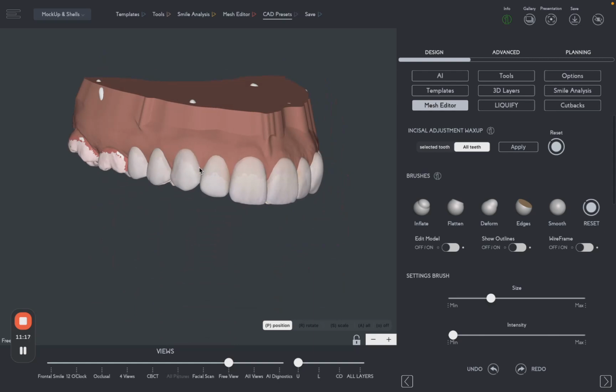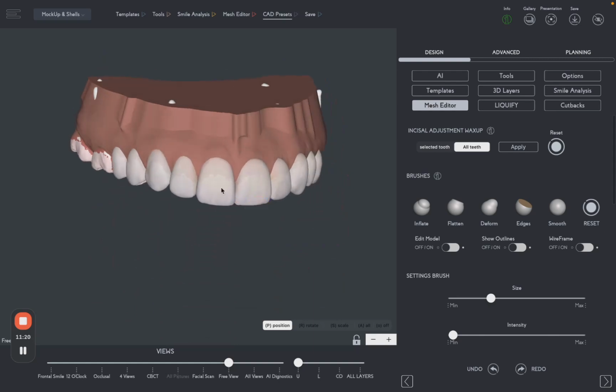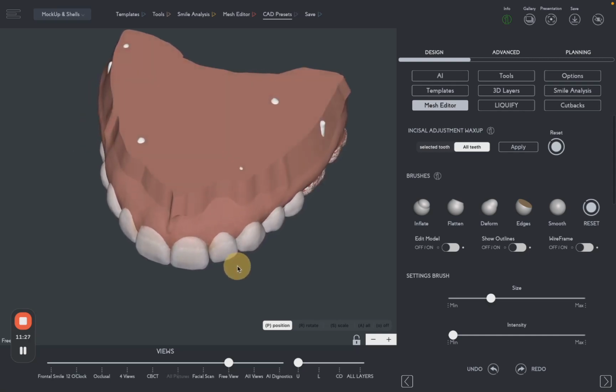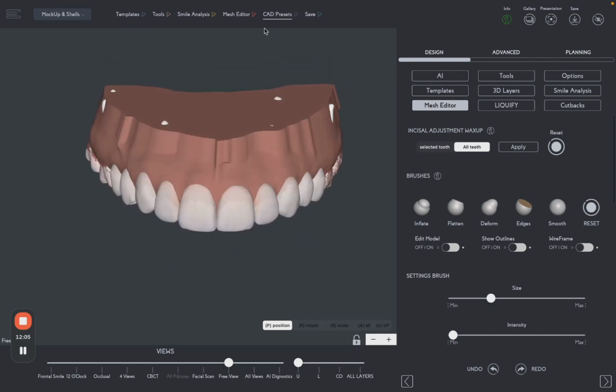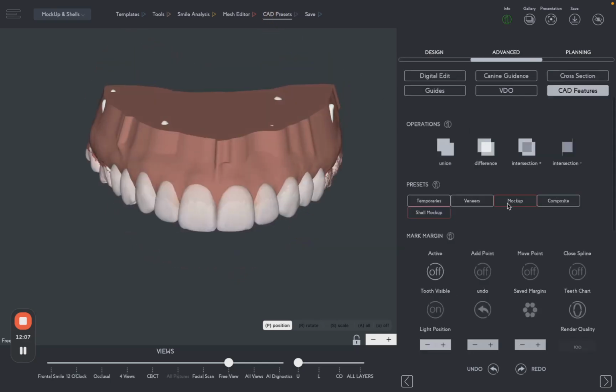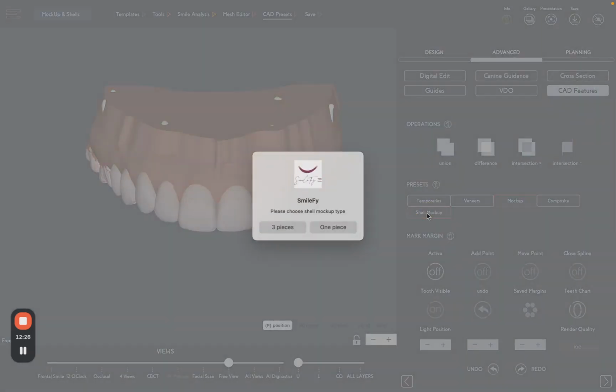Now I prefer to use the brushing tool as well, because when using the brushing tool, I'm able to adjust the gum line as well. Maybe in some areas the gum is a little bit thicker and I have to add a little bit more on that specific tooth. Once we remove it, then we can go to cut presets, and here you have the mockup and the shells mockup preset highlighted in red, which is what we need. I'm going to select shells mockup.